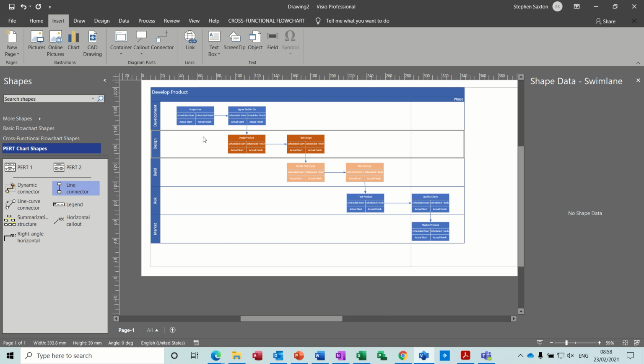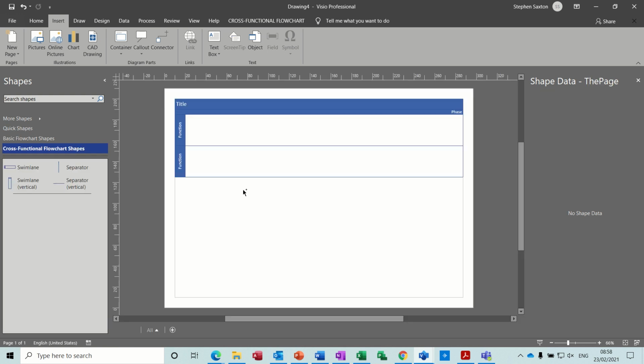In this module, I want to have a look at how you can create a PERT diagram inside a cross-functional flowchart diagram. On the screen, you can see I've already got a completed one. I've got my swim lanes, and then I've got the PERT diagram shapes sitting inside the various swim lanes. I want to recreate this from scratch, so I'm just going to do Control N for new.